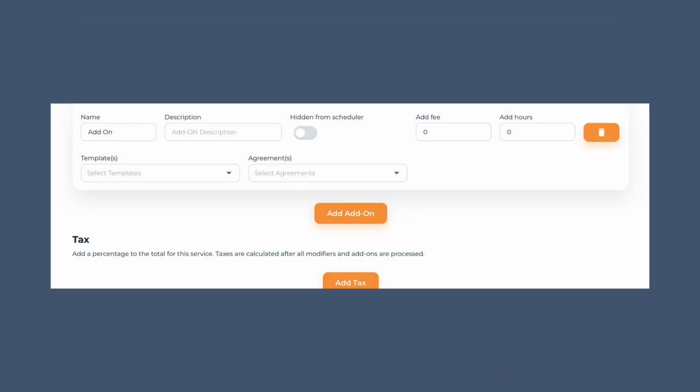Alright, the last thing that we need to do is make sure that the templates and agreements are set up. This is going to ensure that when using the online scheduler, as you build appointments, you're going to be automatically attaching the appropriate templates and the appropriate agreements for the job.